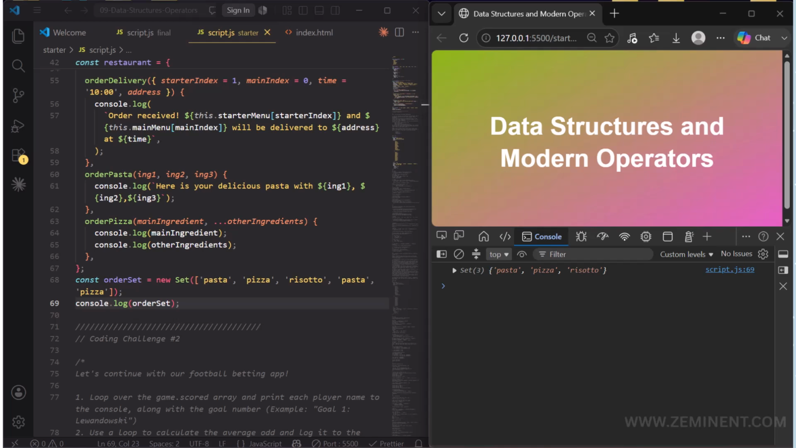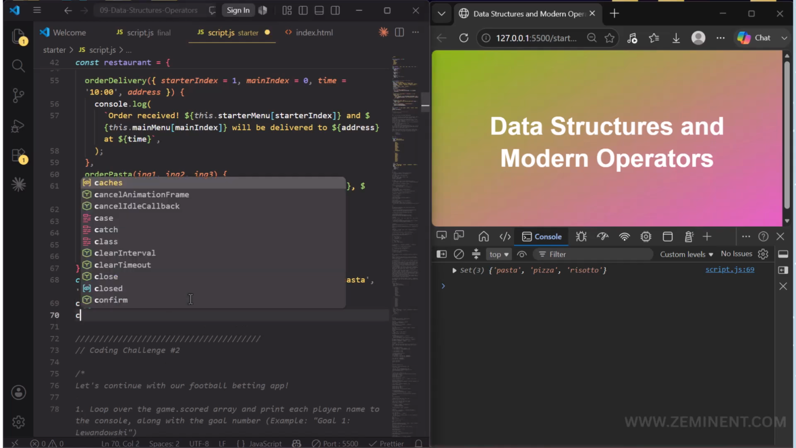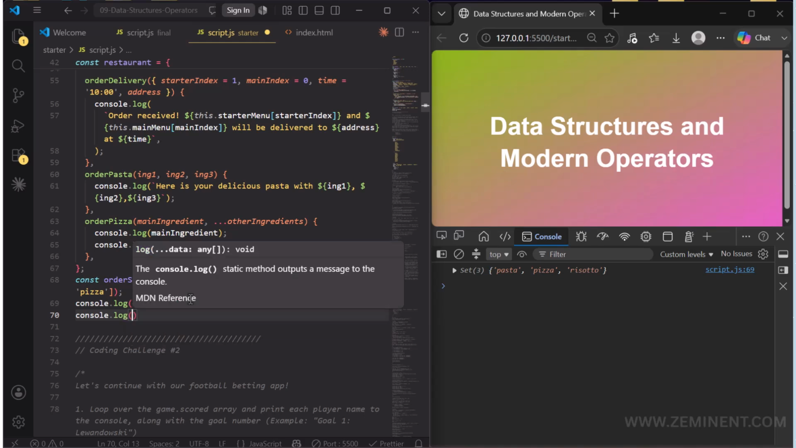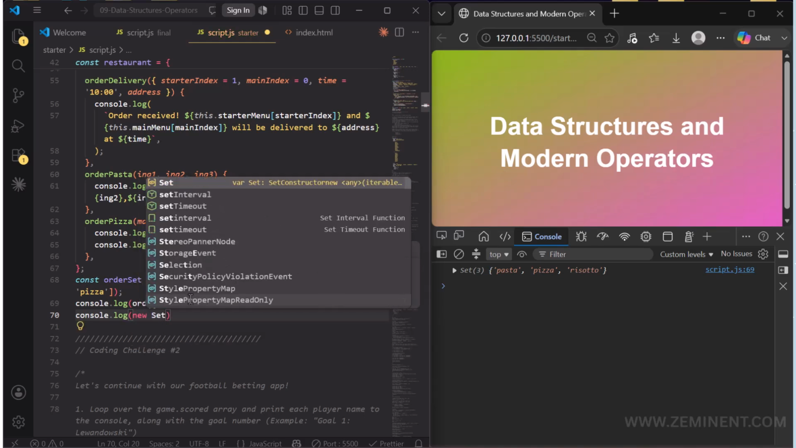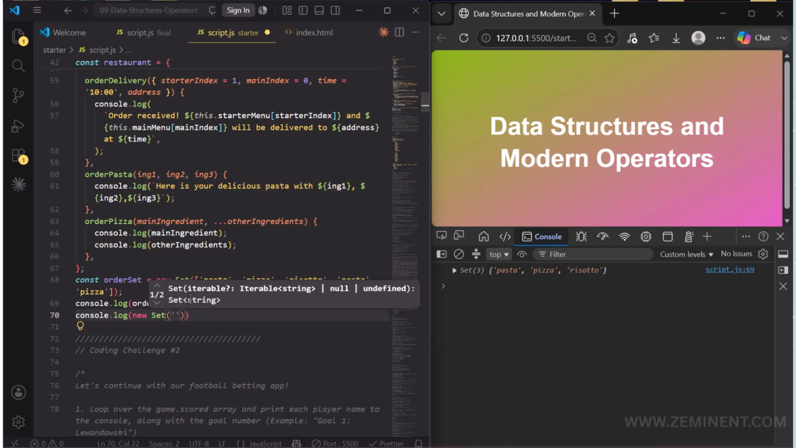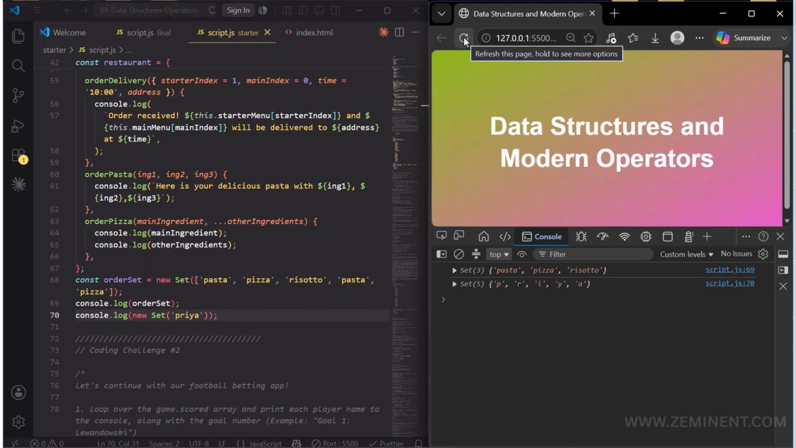Now we can do this. Let's write console.log new Set, and then give the string, that is, Priya. Now let's see the result. Here we have a set of length 5, and we have all the letters as separate elements. The string is divided into 5 components, because a string is iterable.